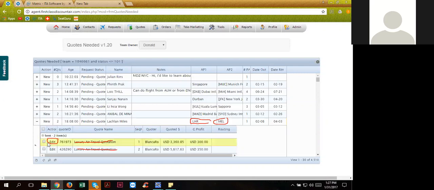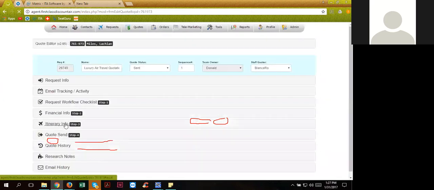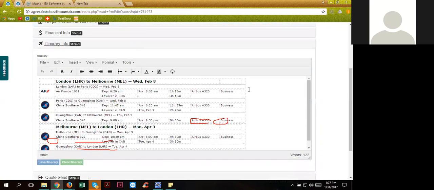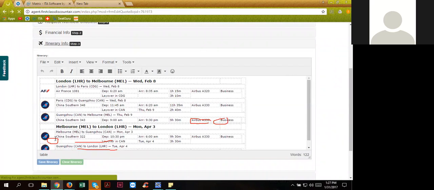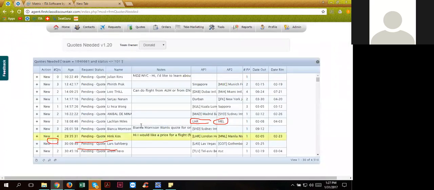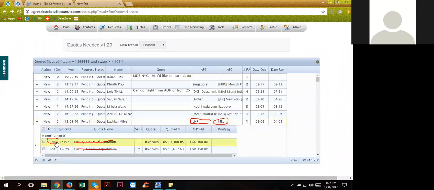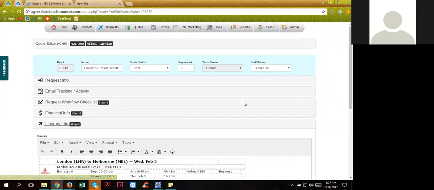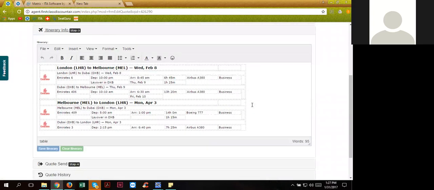So hit edit to look and see what she did. Just quickly go look at the itinerary, make sure it's not Singapore Air. That one's not Singapore Air, so we're good. So let's go back, hit your back arrow, and look at the other one. Make sure it's not Singapore Air. This is Emirates. Okay, so we're safe.